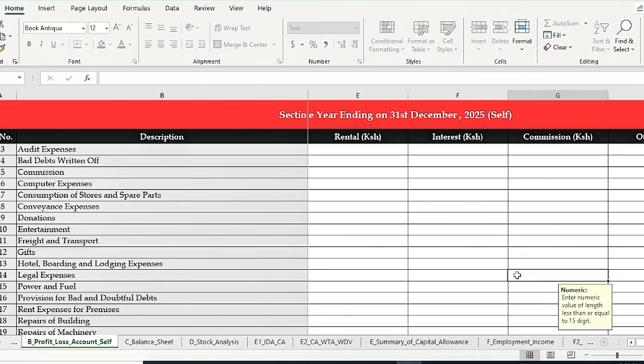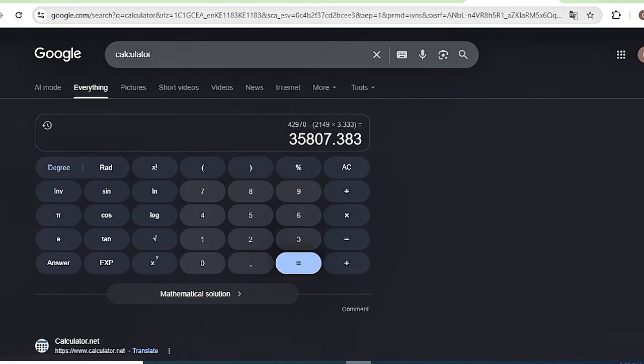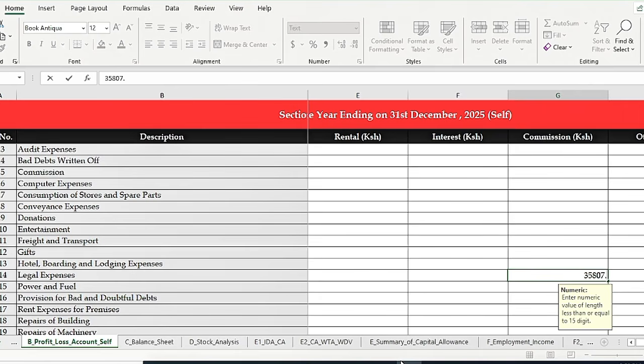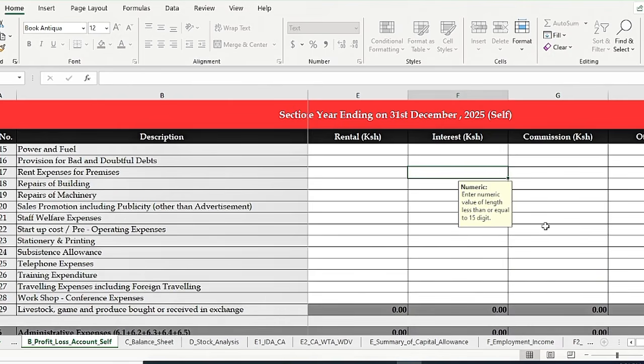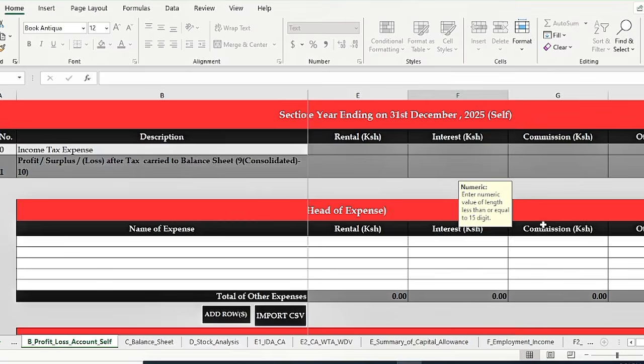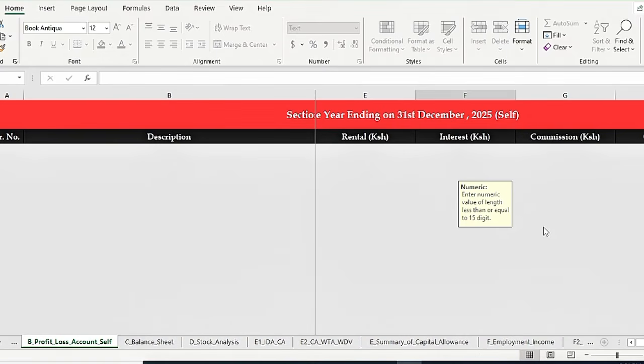Then under commission here, it will be 5,807.38. Now, that is enough for that page.